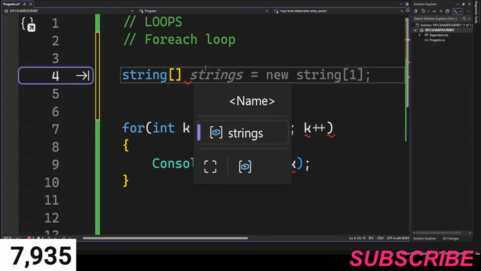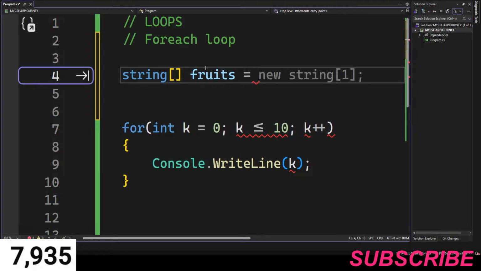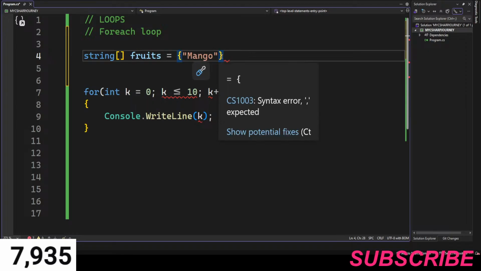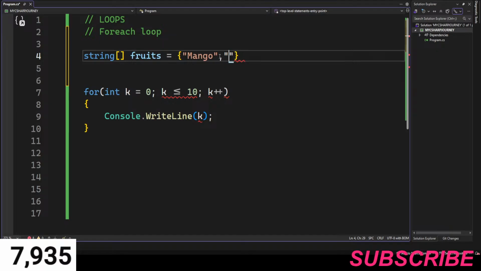Assuming here you have something like a string, then we have, so this is an array. We say fruits, then we say mango. So we can define our fruits. Then you can say apple. You can say banana. You can say lemon. So you can see this is our array.